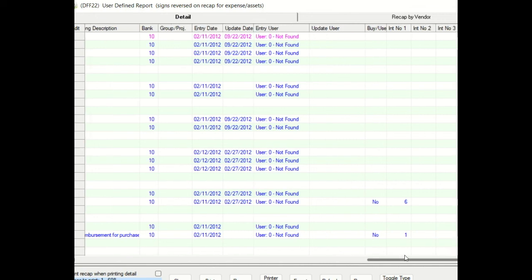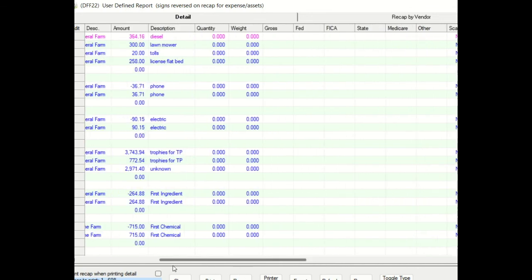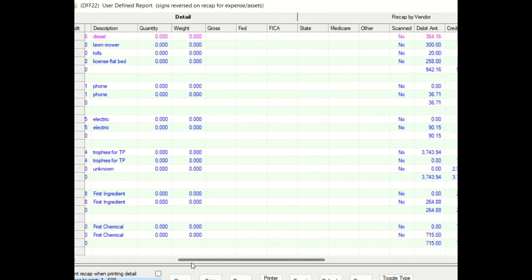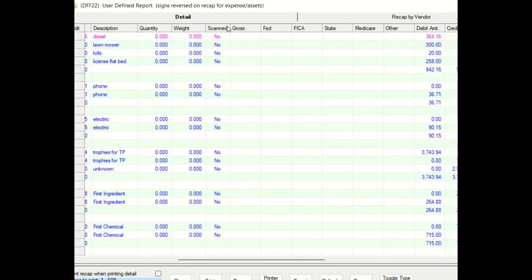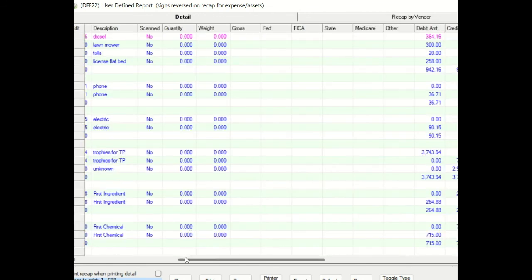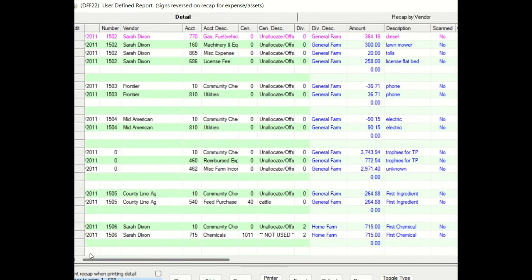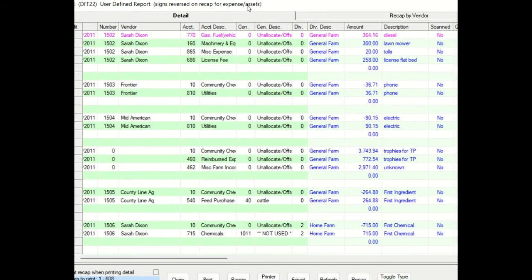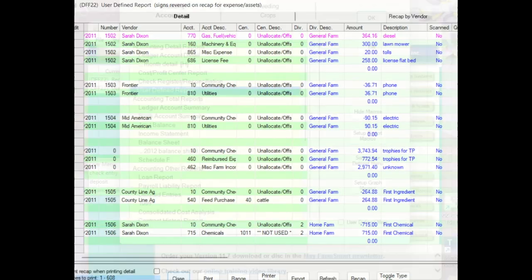So there's just some great options over here on the right hand side of the user defined report that we sometimes don't even see. But like I said, I like to move the scan column over here and you can have it quickly next to your entry and see if something is scanned to bring up the entry quickly. Lots of powerful things in this user defined report. If you're not using it, I recommend getting comfortable with it, giving it a try.